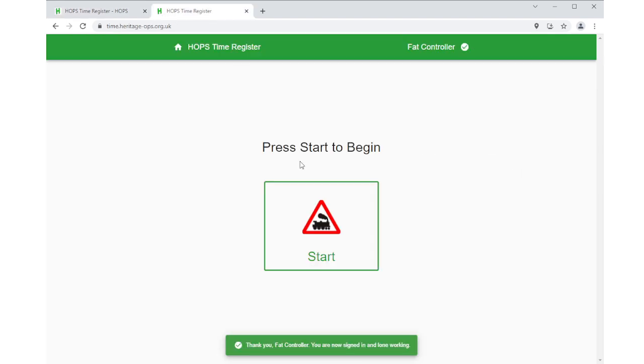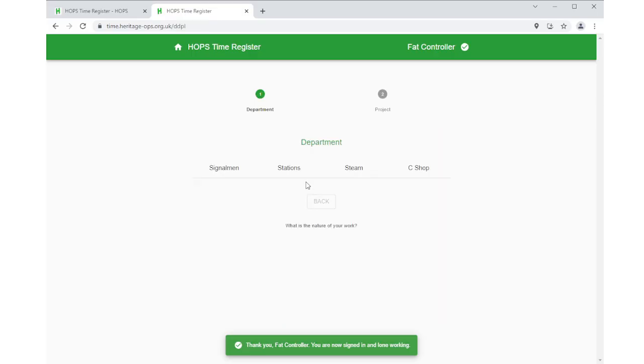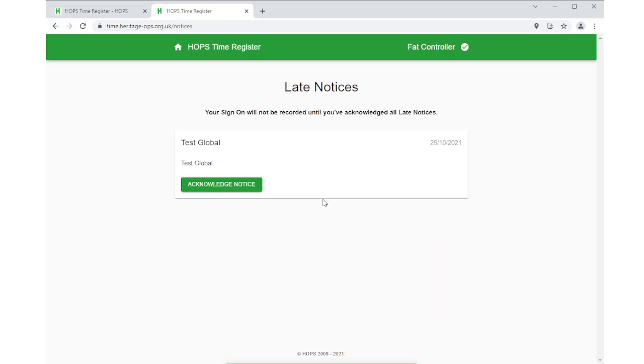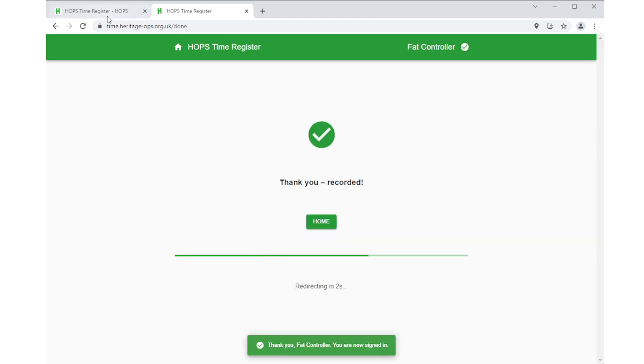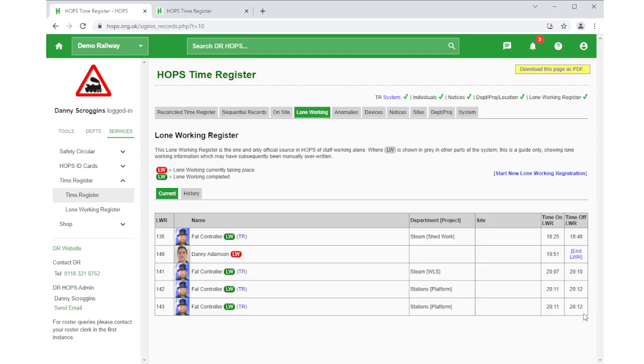So we'll do that now. We'll sign in once again, and this time we'll say we're not lone working. Sign on, acknowledge notice, continue. Are you lone working? No. Thank you, that's been recorded. So again, I'll just click away and then back to lone working, and you'll see that both of the outstanding lone working entries were closed at 2012 because the system received a positive confirmation that that person was no longer lone working.